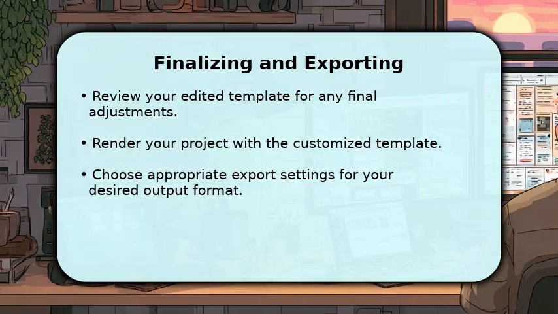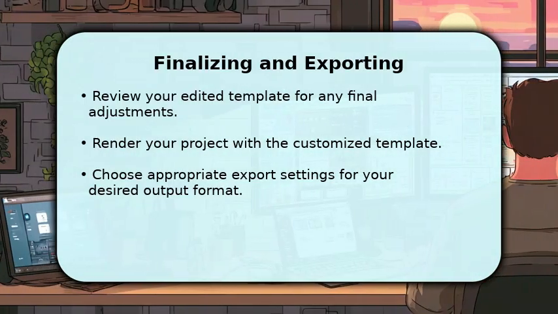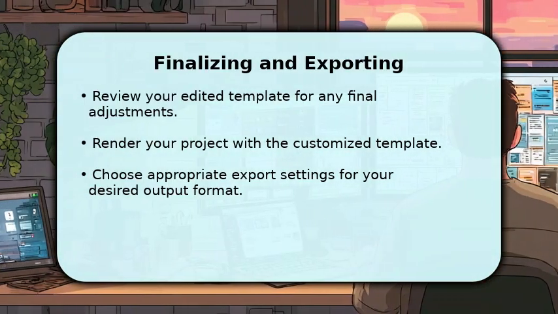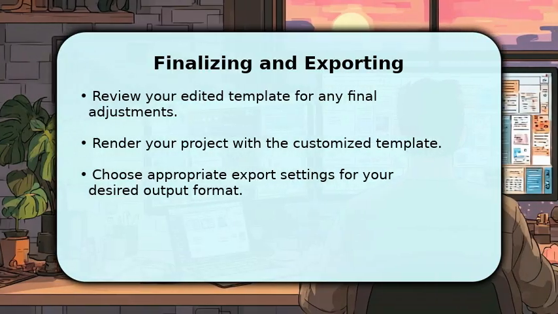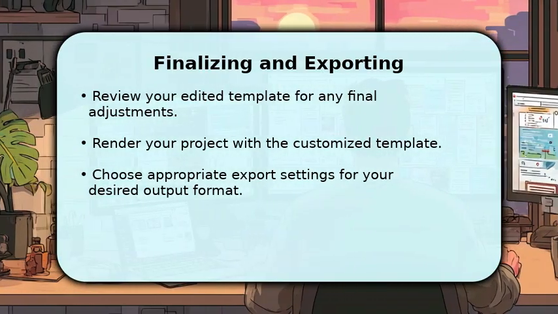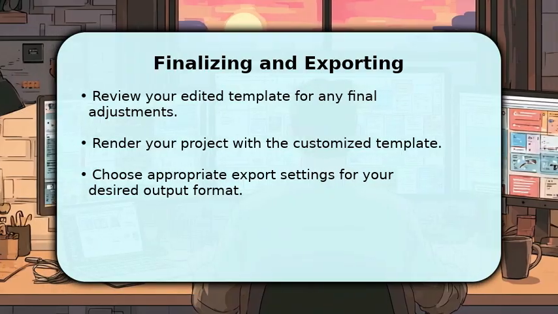After customizing your template, it's time to finalize your work. Play through your sequence several times to ensure everything looks exactly as you intended. Once satisfied, head over to the Deliver page.